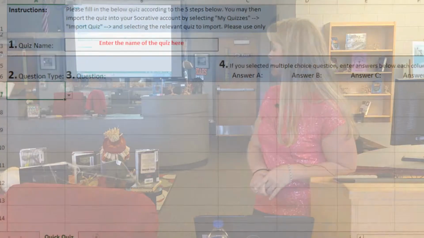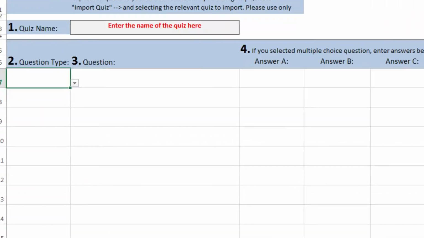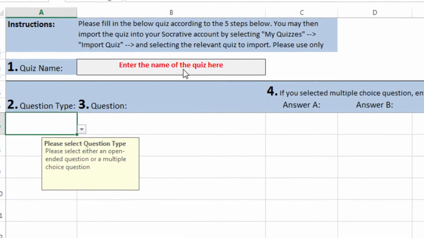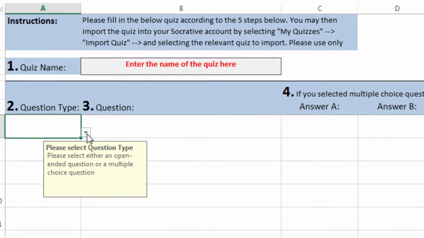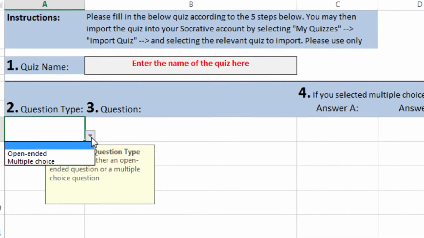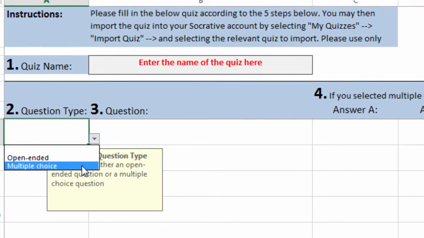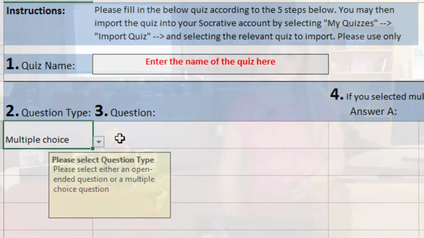And then on the Excel spreadsheet, it's going to give you 2 options. You're going to either choose an open-ended type of quiz or multiple choice. When you click on the cell, there's a little drop-down arrow. And then you choose whether you want to do open-ended.